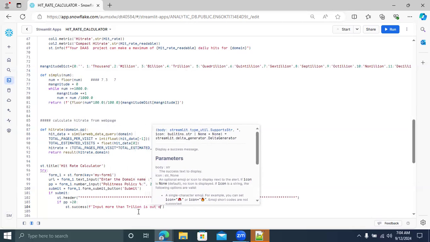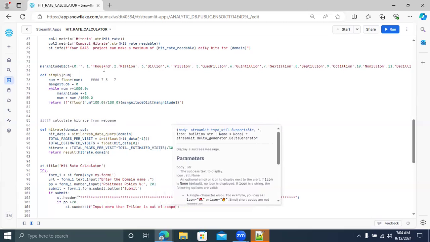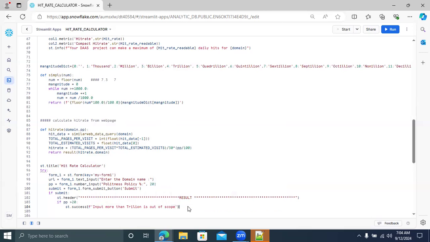Out of scope. Okay, because I should get thousands, millions, billions, or trillions, not more than trillions. That is the requirement, because actual data is only up to trillions. That's the reason I'm putting the condition: if PP is greater than 20, then we make it "Input more than trillions out of scope." Good. F stands for formatting, guys. If you want to do any formatting, you can put the F.